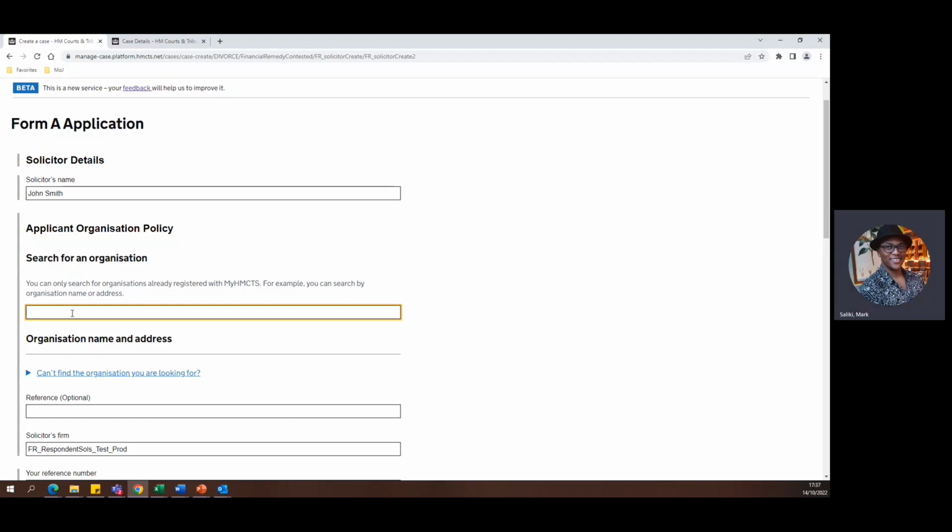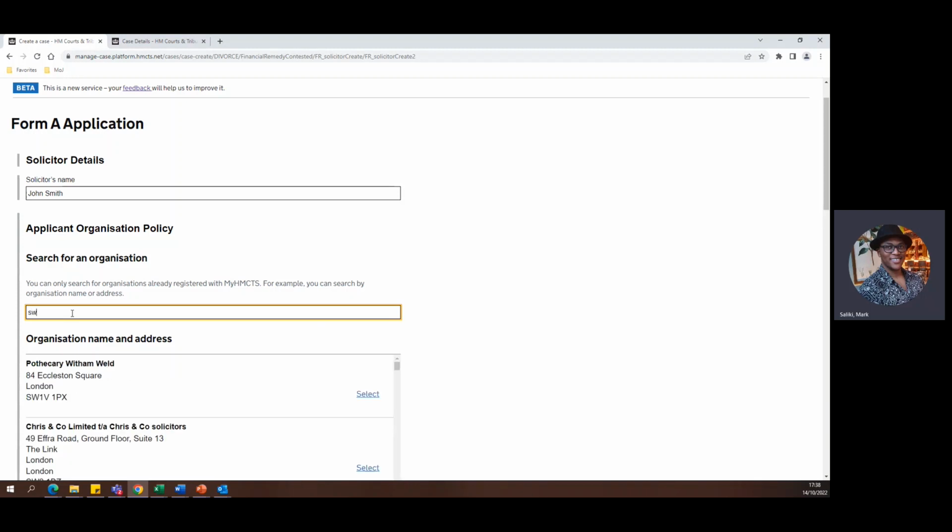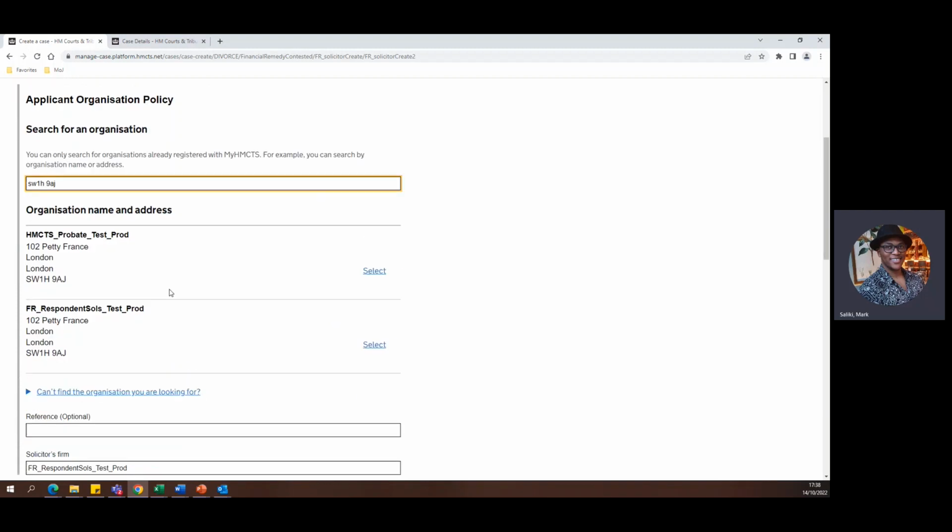You can add the solicitor by either searching for the solicitor name or by searching by postcode. It is easier to search by postcode because it only brings up the solicitor organizations within that postcode. If you search by solicitor name, it brings up a larger search result because it looks for any solicitor with a similar name. So as I said before, it's much easier to search by postcode. It only brings up the solicitors within that postcode area.